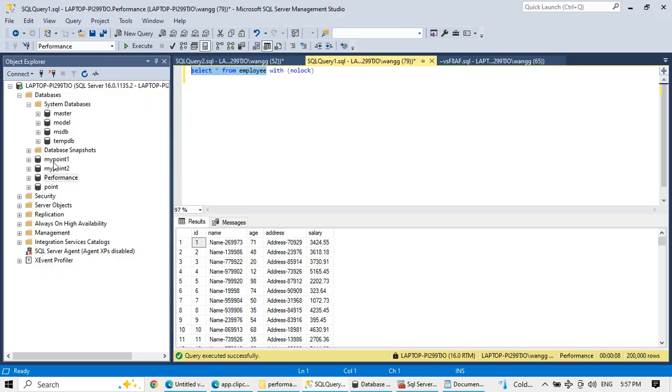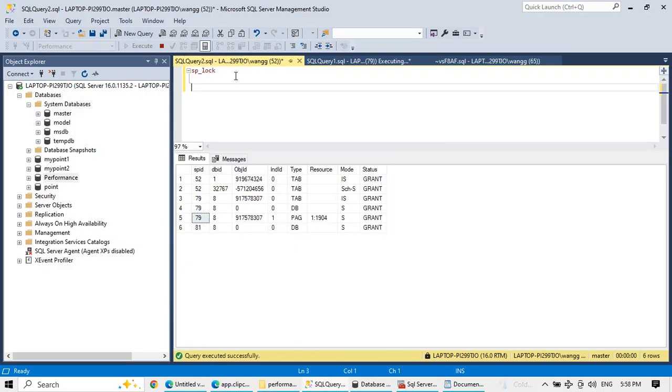First, we can see the database with continuous performance on the SQL Server, and we have a table called employee. Let's run this query to select data from the table, and then we run sp_lock to check session 79. They are using page lock. We can see very clearly, we can see page lock.